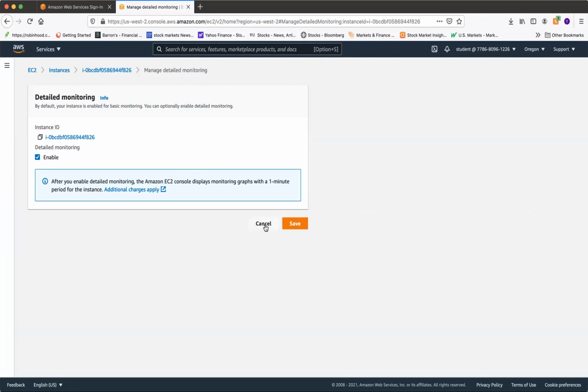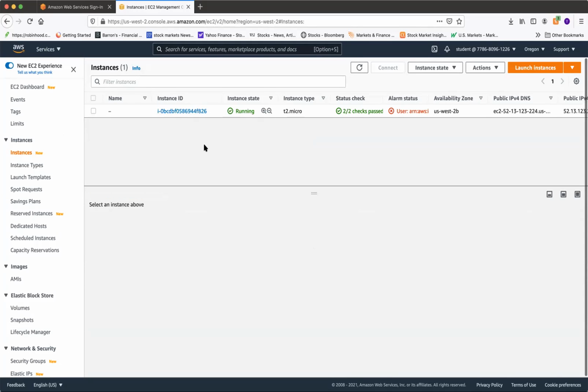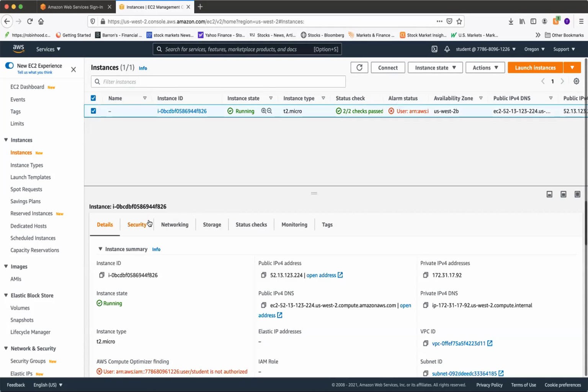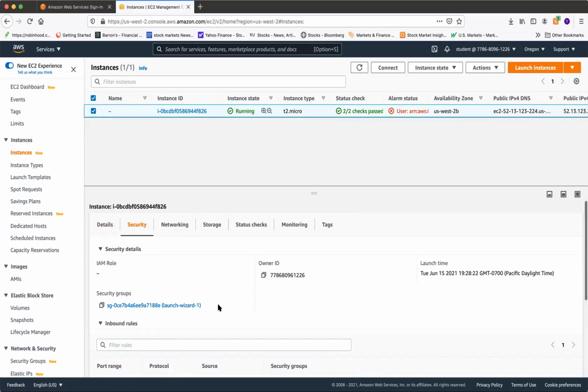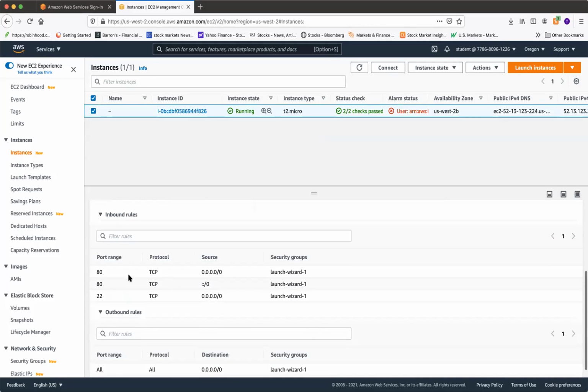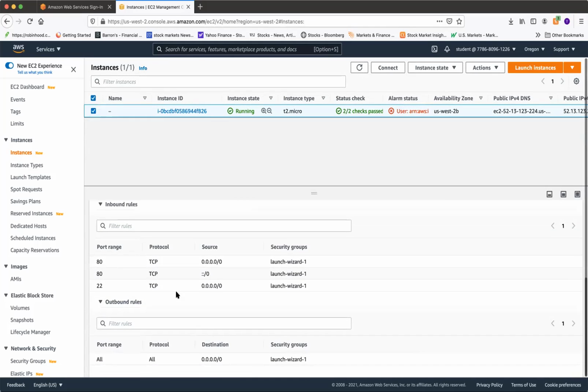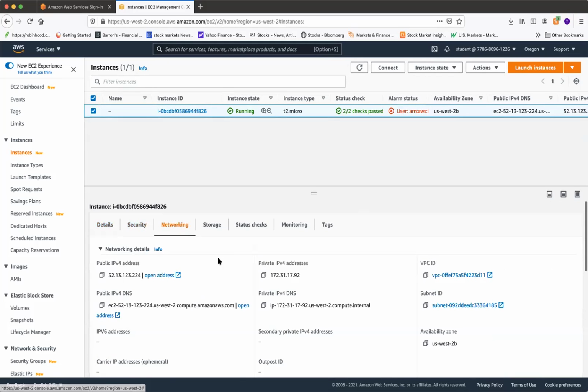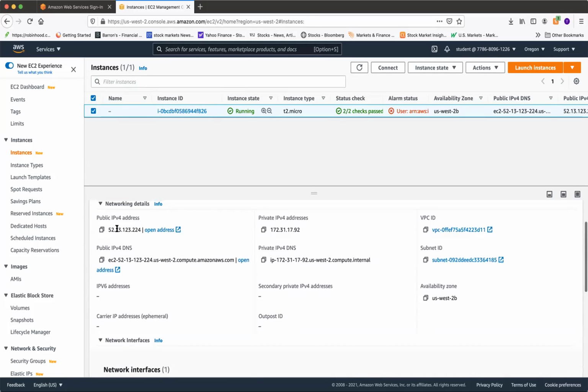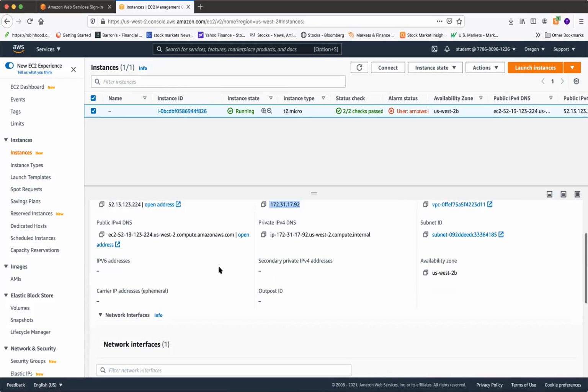Once you select that, you can see the security information: what group you added and what ports you added, all these details. And the networking: what is the public IP, what is the private IP, and what is the VPC and subnet and public DNS name.